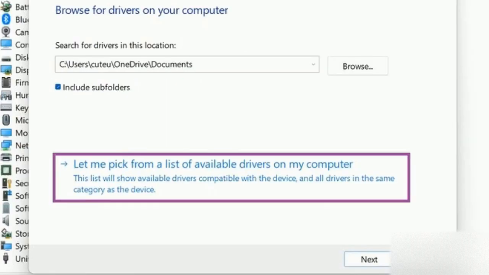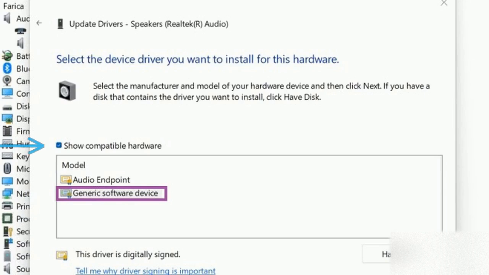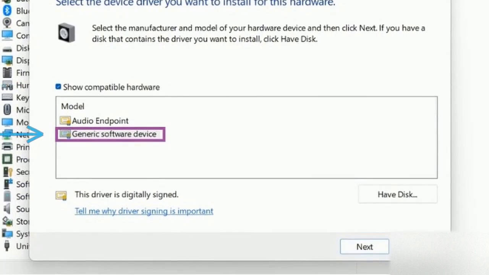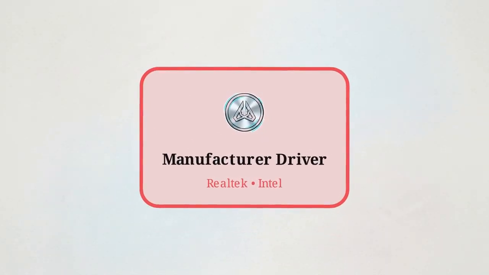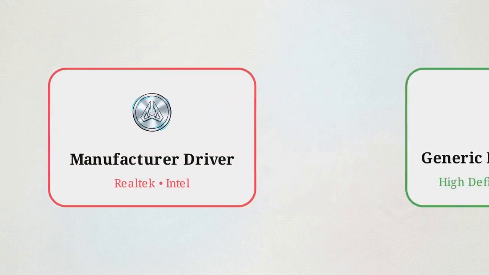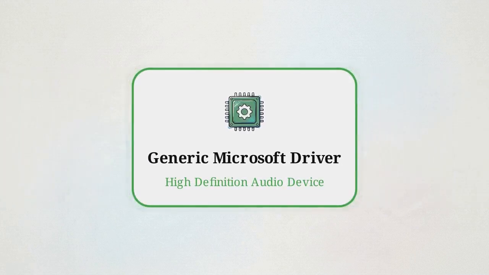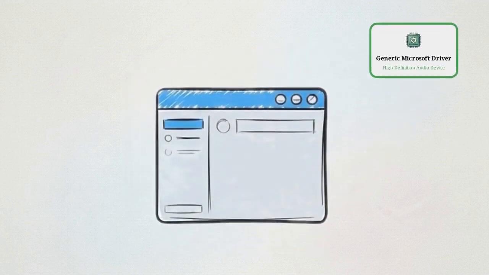On the next screen, look near the bottom and click Let me pick from a list of available drivers on my computer. Make sure the Show Compatible Hardware box is checked. In the model list, select a standard driver, such as Generic Software Device or High Definition Audio Device, and click Next. Manufacturer-specific drivers from companies like Realtek or Intel can break or become incompatible during system updates. Reverting to a stable, generic Microsoft driver completely bypasses the manufacturer's bug and restores basic functionality.